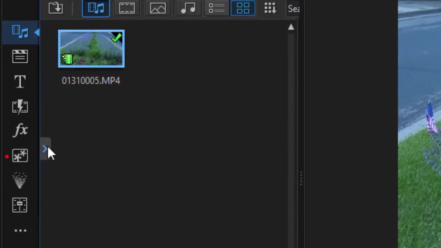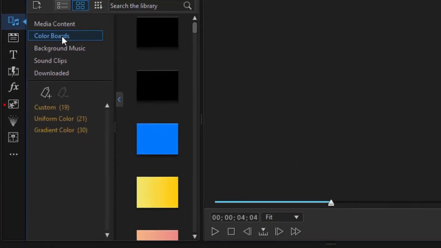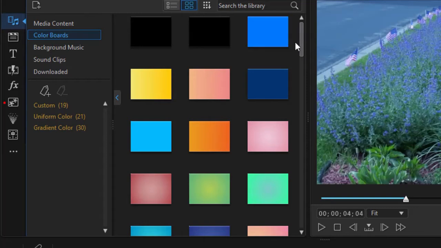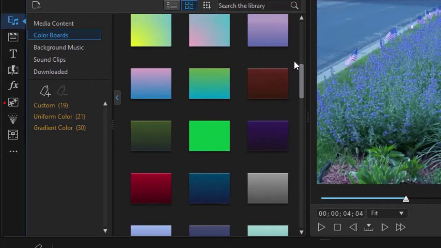To do that, we need to go to the Explorer view, so I click on the little arrow on the left side. That will open up that panel, and I'm going to click on color boards. Now when I look at this, I notice I have lots of options available here that I didn't before. I have solid colors, and you notice I have some gradients as well.